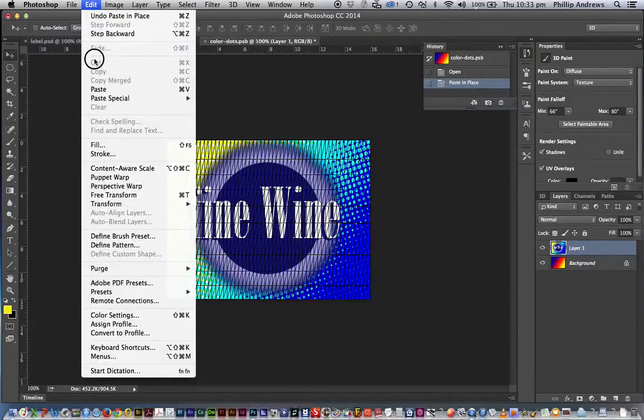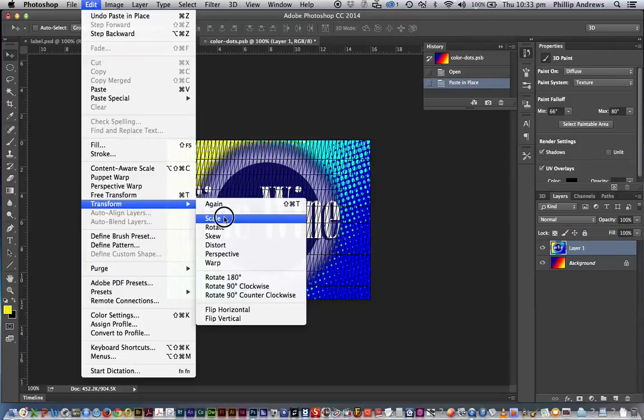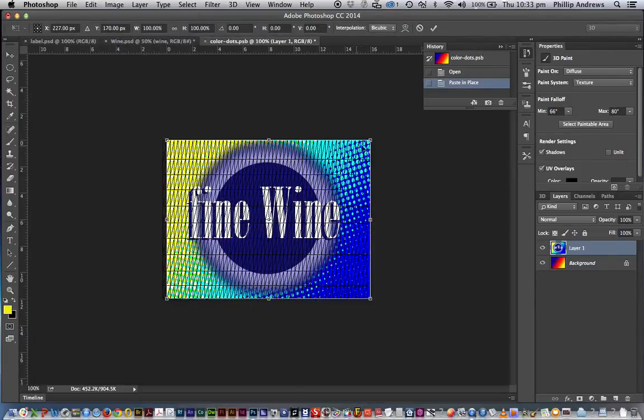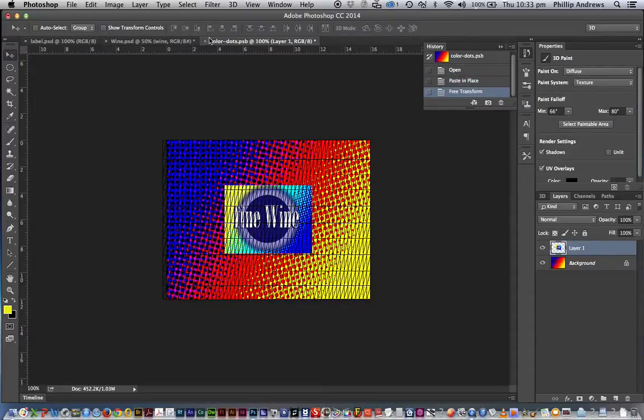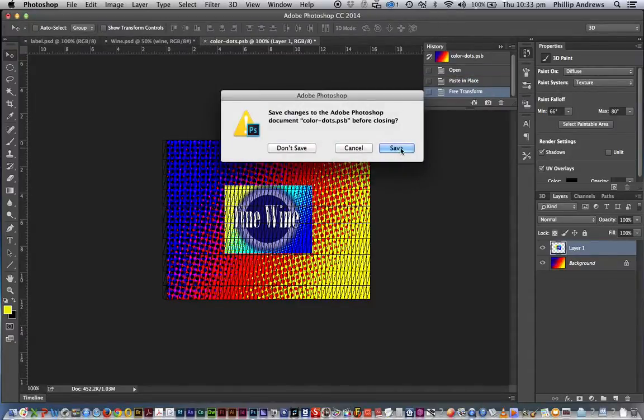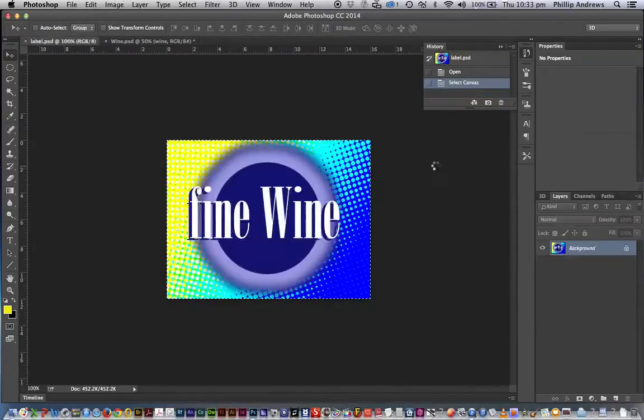scale it. Of course, I need to come down to Transform Scale. Hold your Option and Shift key, and I'm just going to scale it down there just so I can get the label in. That looks about great. And I'll just click OK, and I'm just going to close this, and I'm going to go Save and OK.